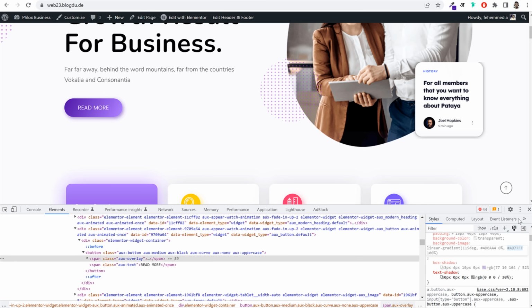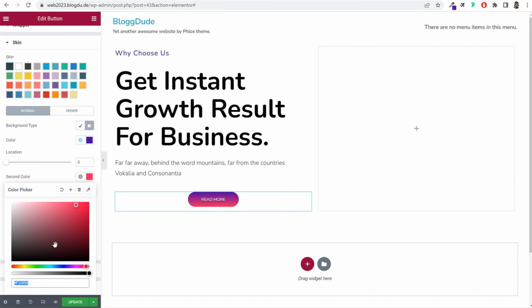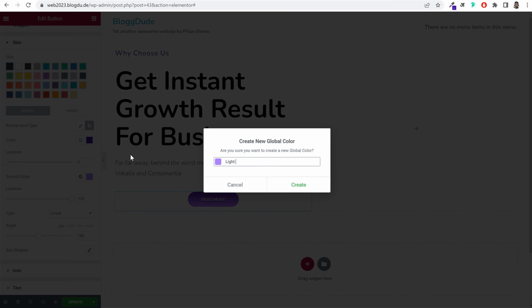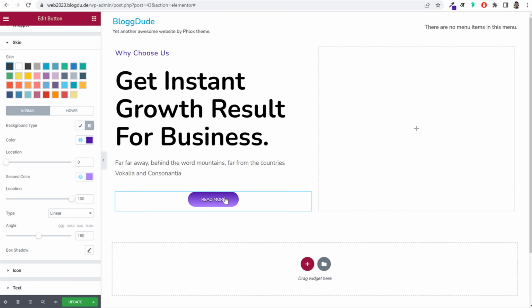AD77FF. Okay, I'll copy this color code, come over here, paste in this color code, and I'll save this as well. I'll name it light purple, for example, or whatever color you want, create. Now here as you can see, we have this style.